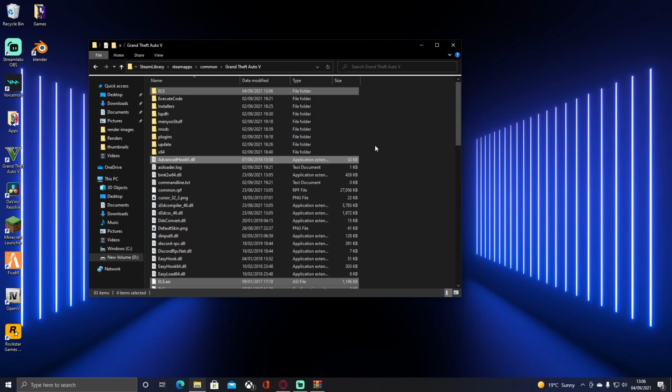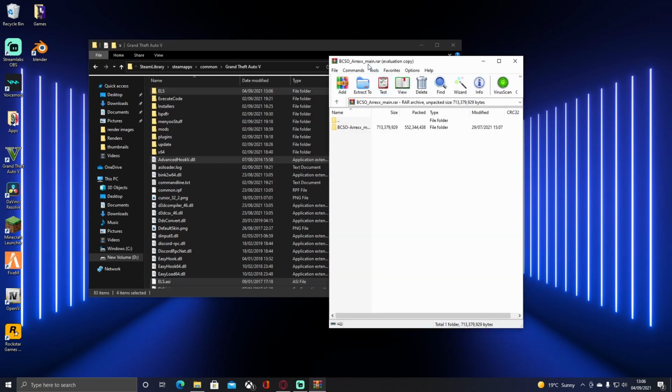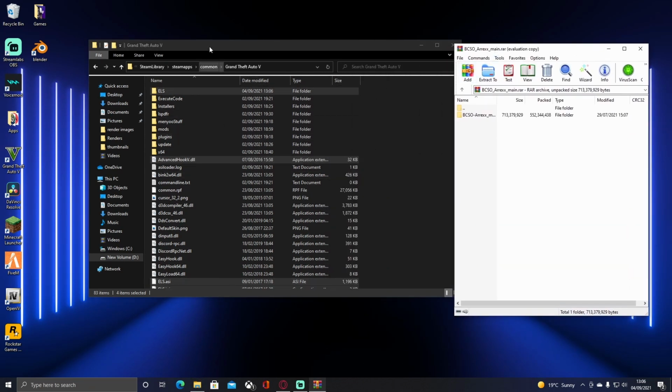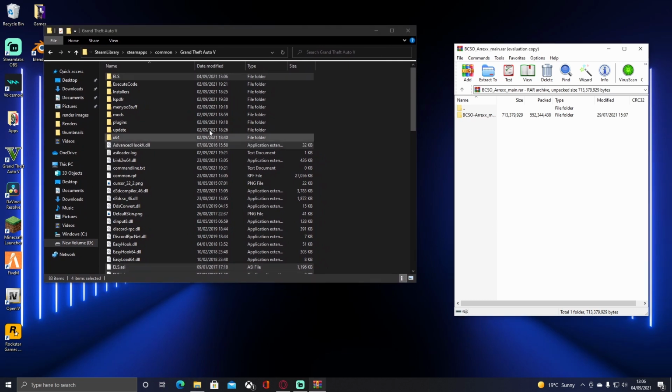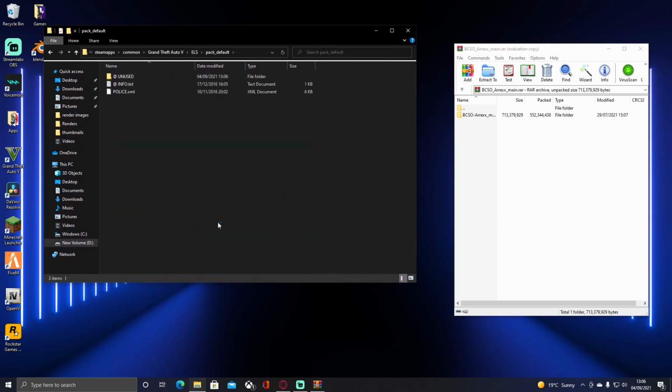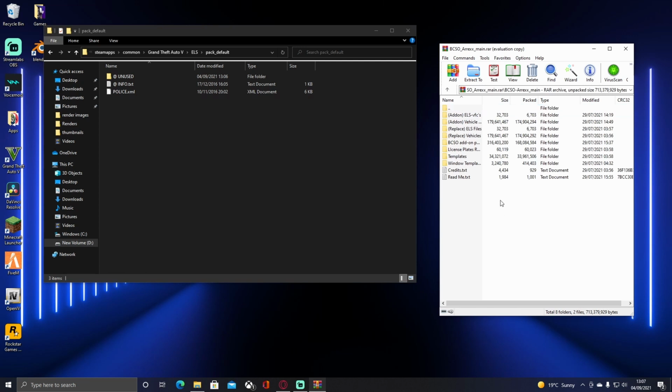You can close them. Now bring up your vehicle pack. We are not going to be needing this for a couple of minutes, but we are still going to need it, so I'd recommend keeping it open. Go into your ELS and pack default folder so we are ready to install your XMLs, and go into your download pack and find your vehicle files.